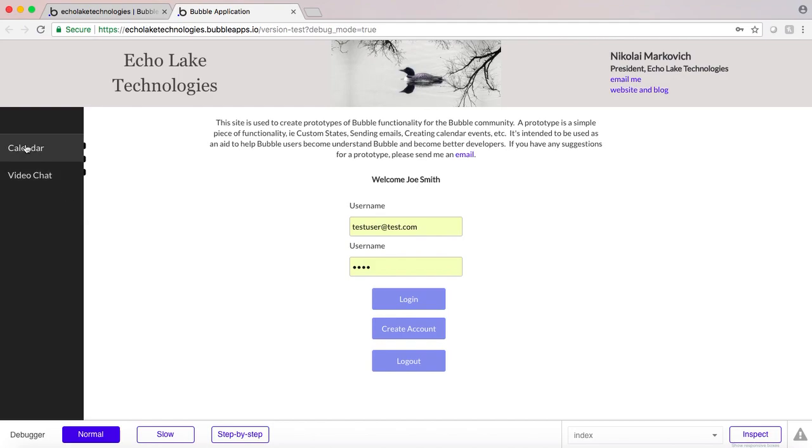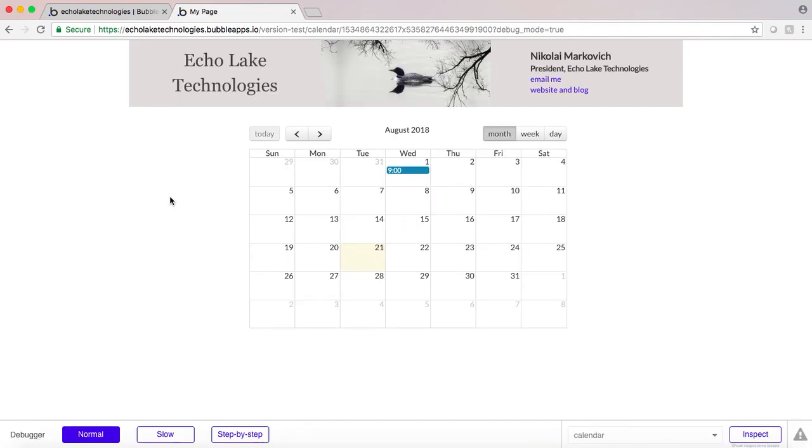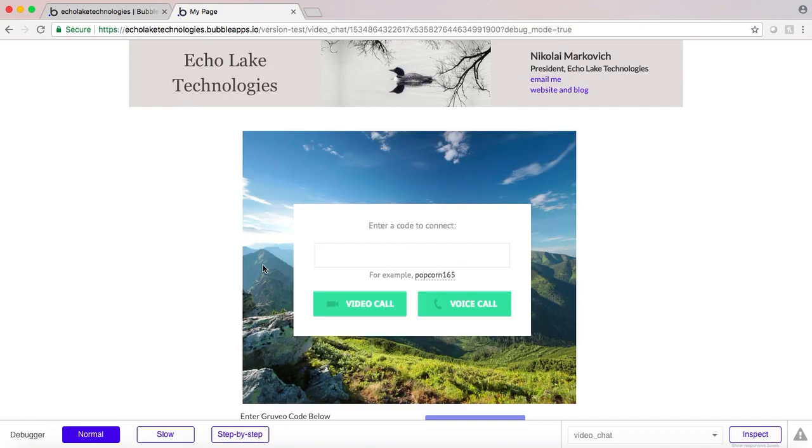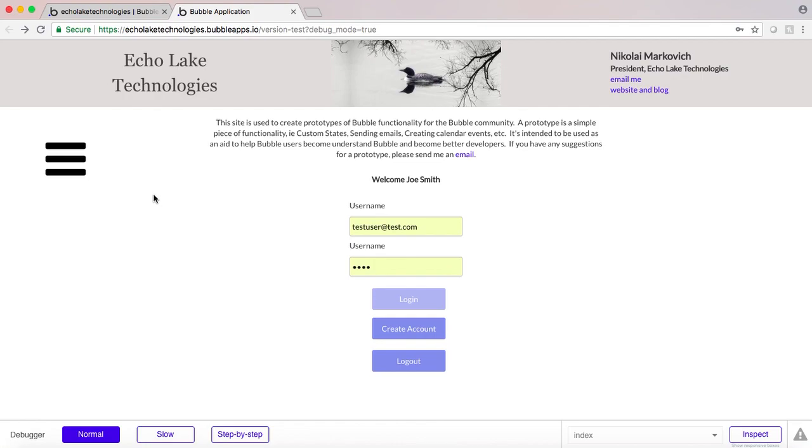I click on calendar, it should go to calendar. All right, I'm just going to go back here and video chat, and the video chat. Excellent. So it's working. And what I'll do is, these are some other videos, the calendar app and the video chat app. I'm going to put the links for those down below as well, so if you're interested, you can take a look at those video series as well.